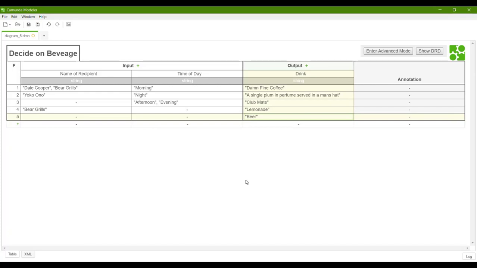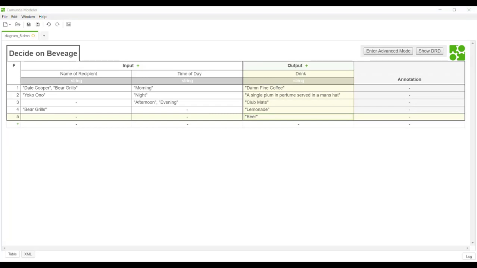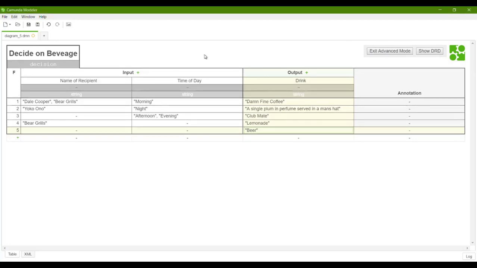And what we need to do next is we actually need to add the execution parameters, like this lovely little button up here called Enter Advanced Mode. Okay, once I click that button, we will get a bunch of additional fields show up. We have this one here. We have one for each input and one for the output. So let's start up here. So this is going to be the key of the table. So this is the technical name for the table. It needs to be unique when deployed. So I'm going to call this decide on beverage.